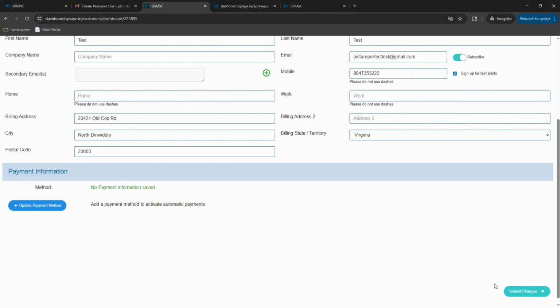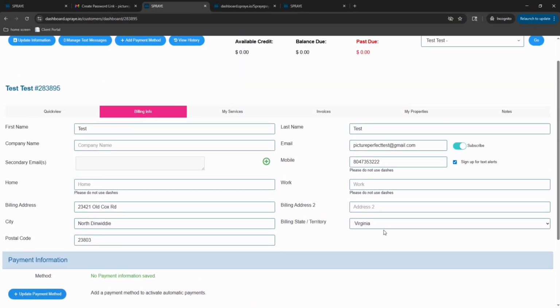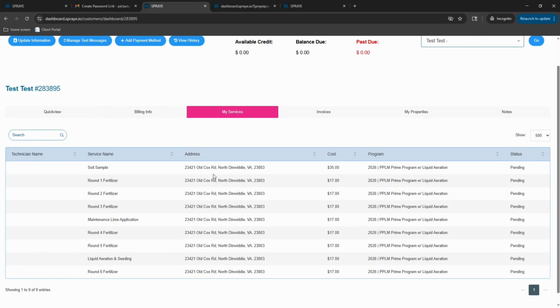Then you always want to make sure you hit the submit changes button at the bottom right if you make any changes. Now back up here at the top, you always want to verify that the mobile number and the email on file are your correct cell phone and email, because this is where all call aheads and leave behinds will now be sent.